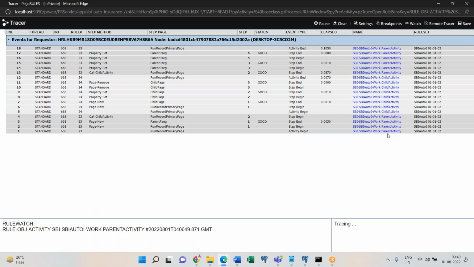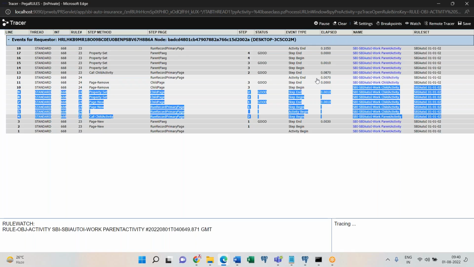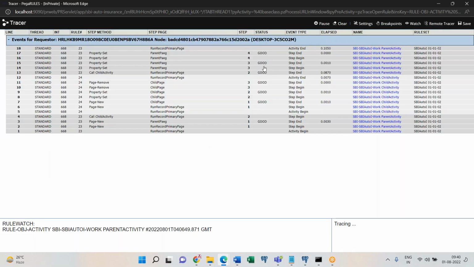Execution begins at the parent activity, and after that step 1 of the parent activity execution begins. Step 1 completed. Step 2 of the parent activity begins. From this place to this place, parent activity step 2 begins, and parent activity step 2 ended here. In between, what is happening? Child activity has executed, and that is recorded on the tracer. After child activity execution completed, parent activity step 2 finished, and step 3 and step 4 of the parent activity got executed, right?